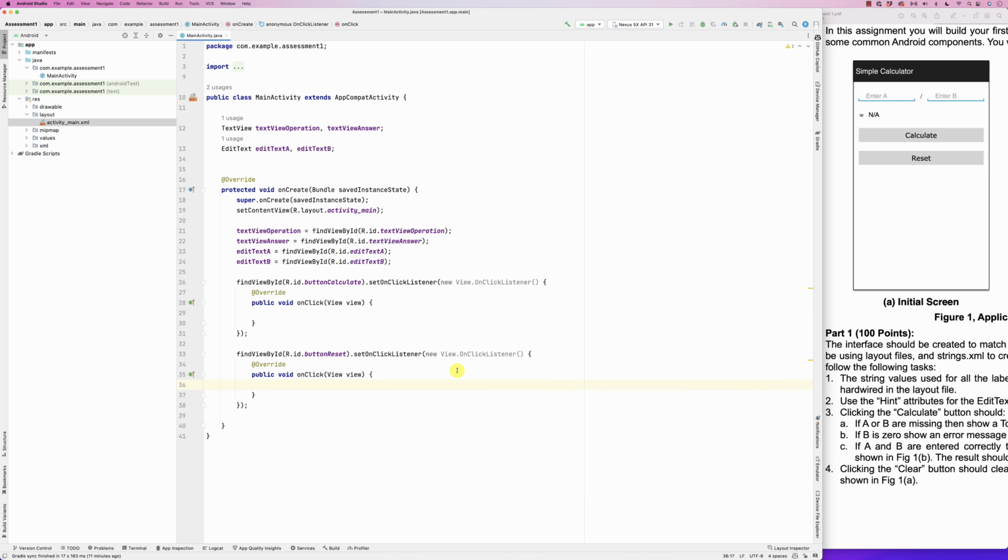So now the reset. To reset, all what I need to do is go to edit text A, set text to empty. Right. So basically, I set the text for this one to empty, and similarly, edit text B dot set text to empty. And then similarly, the result, I need to just set it to NA.